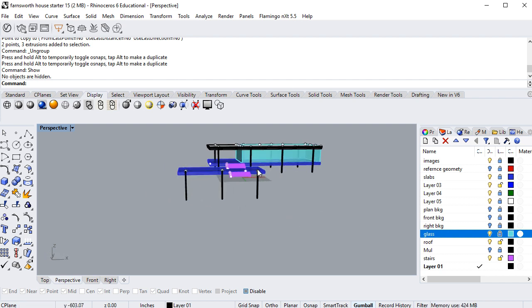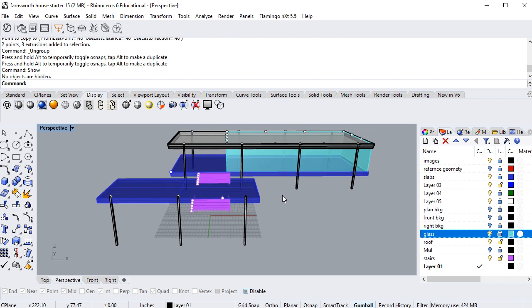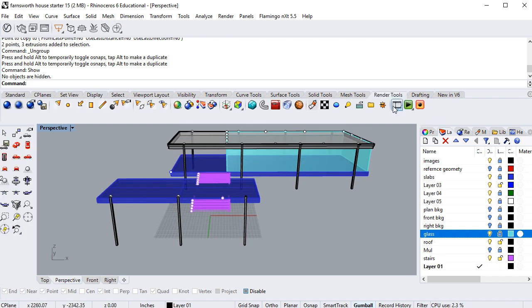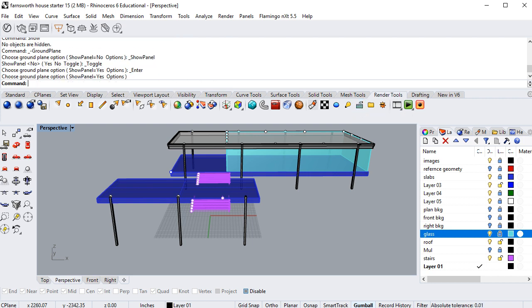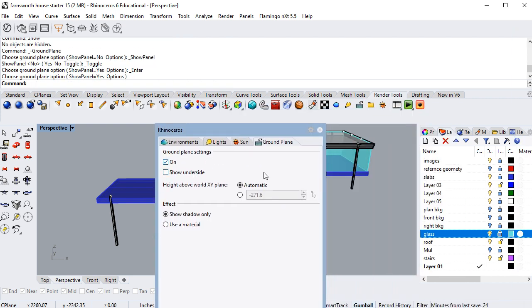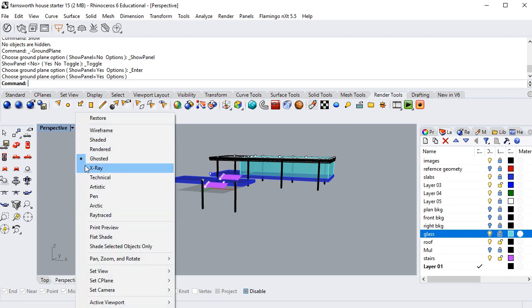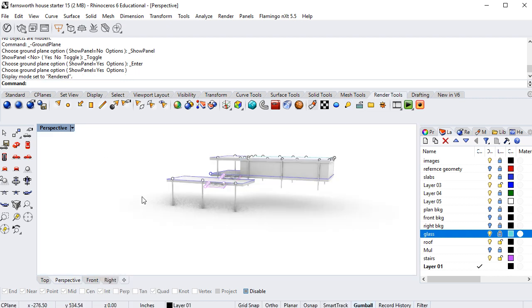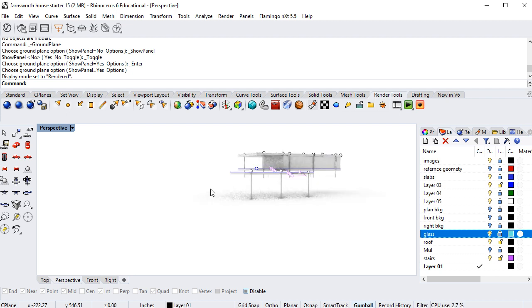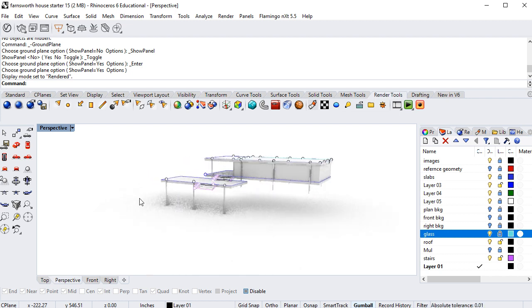Now it looks like somewhere in the confusion we lost our infinite ground plane. So if I go up here to my render tools and go to my infinite ground plane, and I bring this guy over here, it says it's on. That's interesting. There it is. So maybe if I select from here to my rendered view, there you go. For some reason my infinite ground plane is way down there.